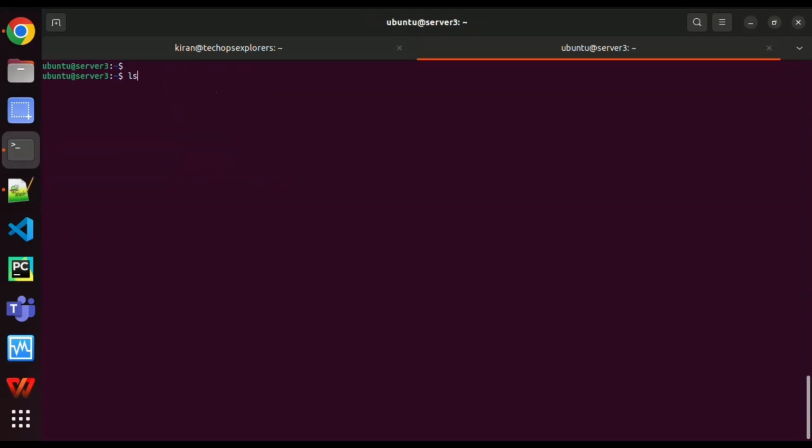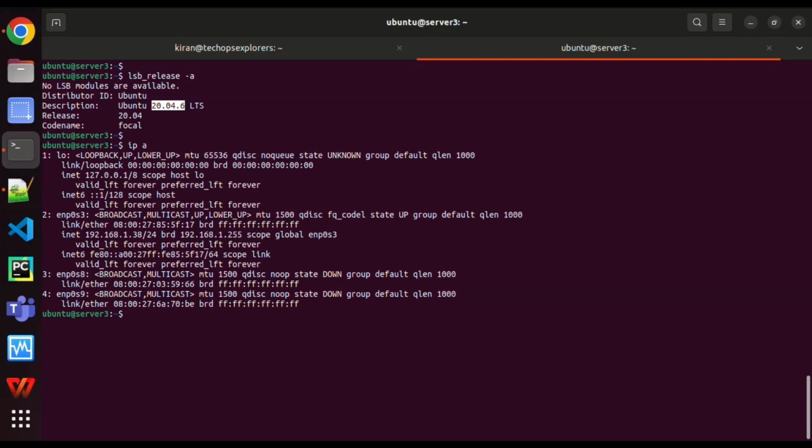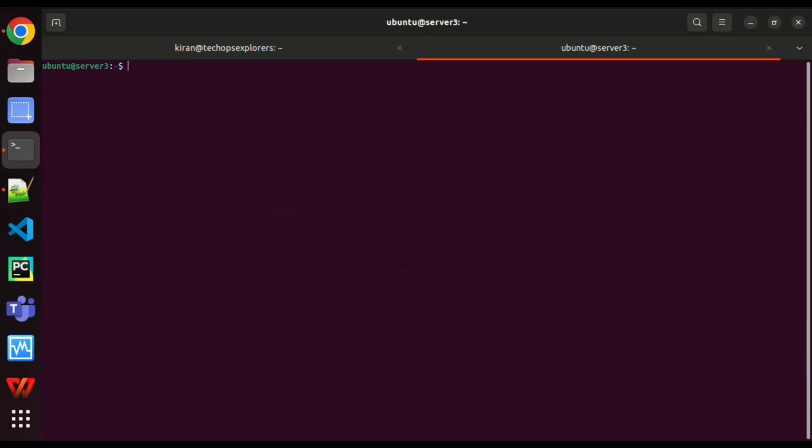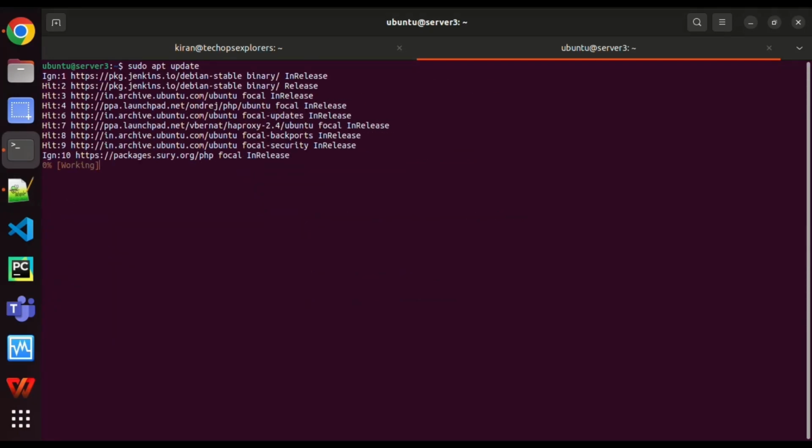Now go to the another machine. Check the release version. Here it is 20.04. Check the IP address. In my case 192.168.1.38. Clear the screen. Update the system. It will fetch all the repository.